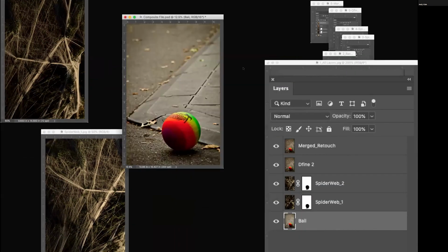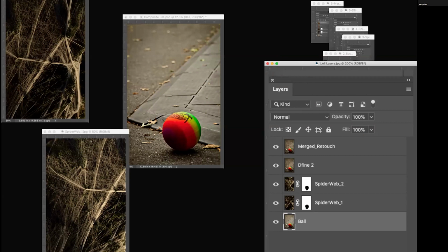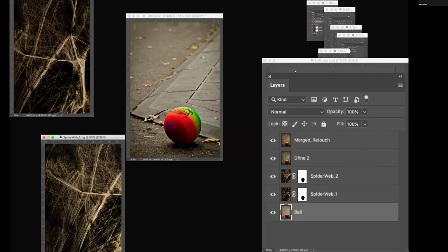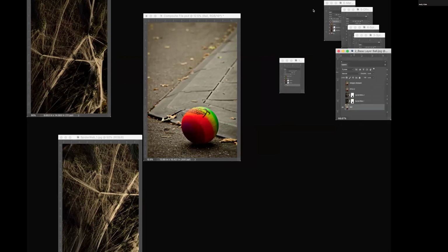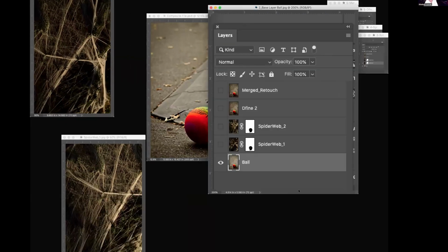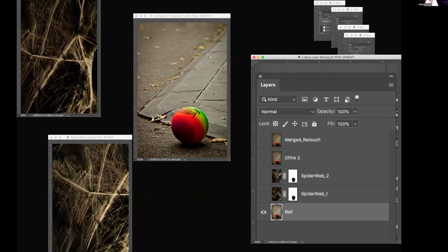So that's what that layer would look like. I had the ball selected. Then I added Spiderweb 1 as the next layer, which would be this. And that's what it would look like when I added it.